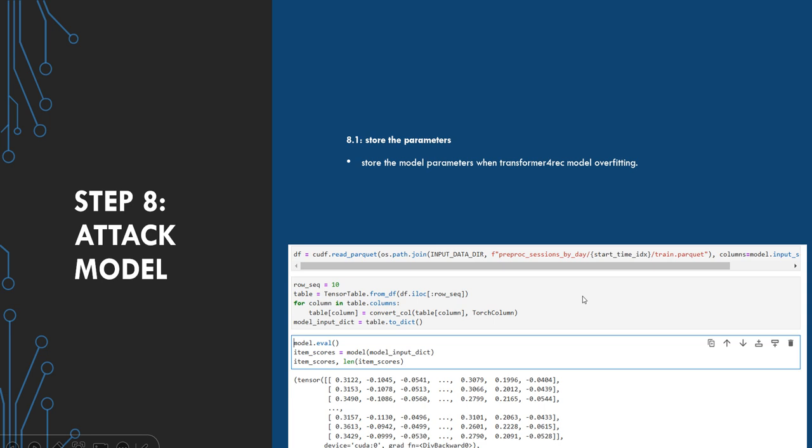So this is the training dataset. If I want to get the non-training dataset, I will input some non-training data to the model and get all the output from the model. So here I get the output for training and non-training data and store it.